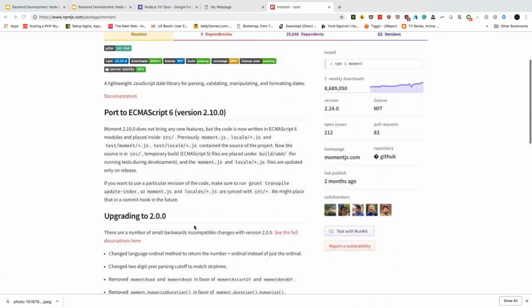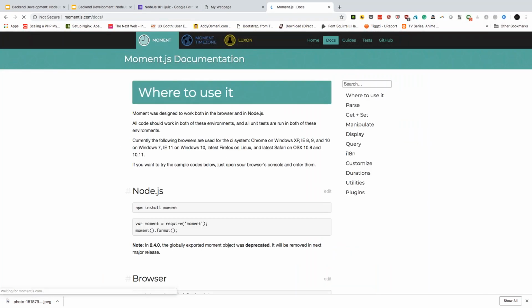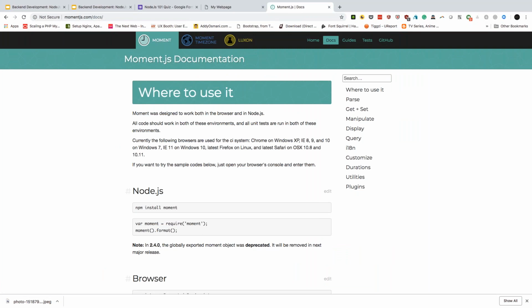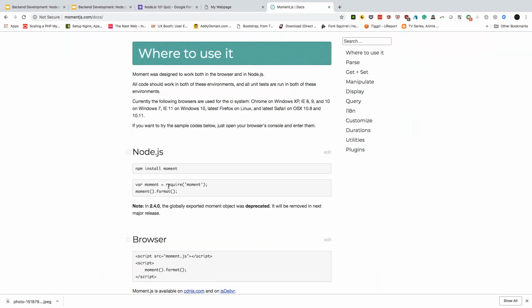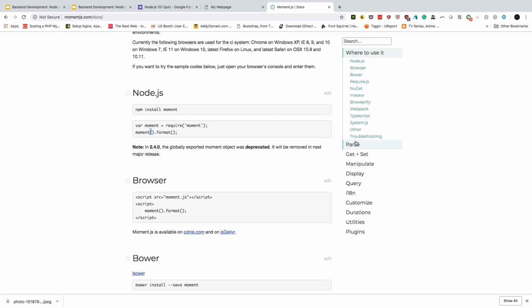They don't have anything here, so probably documentation is on their GitHub page or their own personal website. In this case, it's on their own personal website. So here they're telling us this is how you install it. This is how you use it. You require it. This is an example usage.